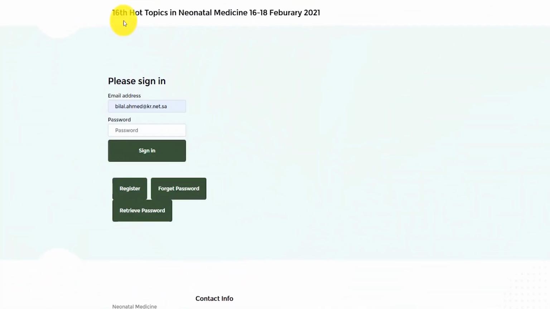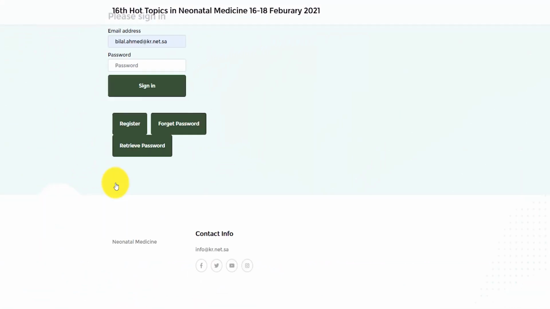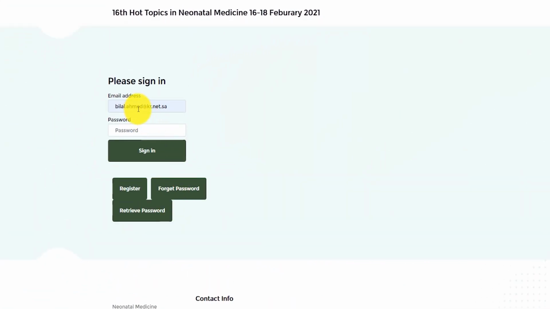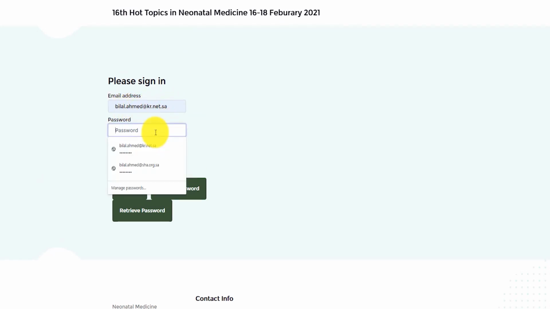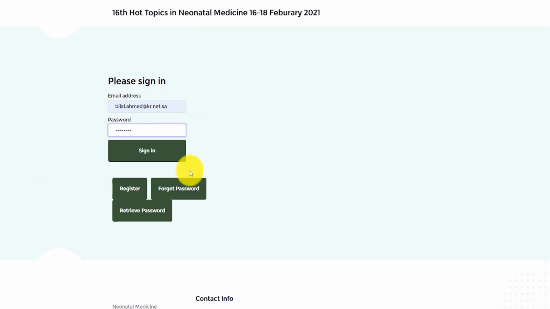Open the link provided in the registration email sent to you prior, and it will direct you to the virtual conference user login portal. Kindly enter your email address and password provided in your registration email. In case you have forgotten your password, you may click on the Forgot Password button and you will receive an email to reset your password. In case you have not registered yet, kindly click on the Register Now button.